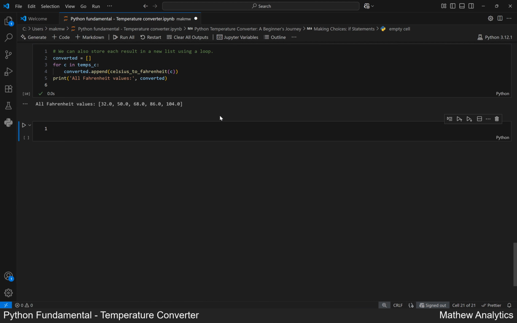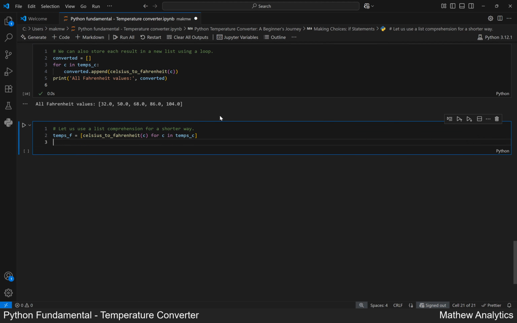List comprehensions can make your code shorter and clearer. A list comprehension is a quick way to build lists from other lists. It is a compact alternative to a for loop when you want to create a new list. Here, we convert all Celsius values in a single line of code. Running the cell now. Try making your own list comprehensions for other operations.